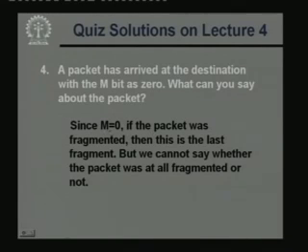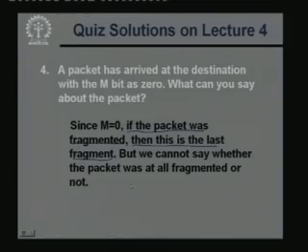So, here there are two alternatives. If the packet was fragmented, then this is the last fragment because M is 0, but if the packet was not fragmented, if it is the original packet in itself, it will anyway have the M bit as 0. So, if the M bit is equal to 0, we cannot say whether the packet was fragmented or not. What we can say is that if the packet was fragmented, then this is the last piece of the fragment, okay? But we cannot say whether it was fragmented or not.